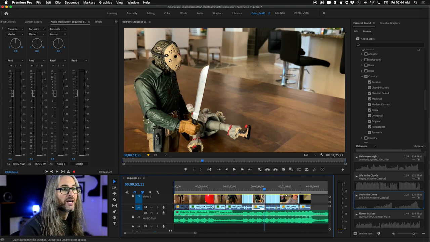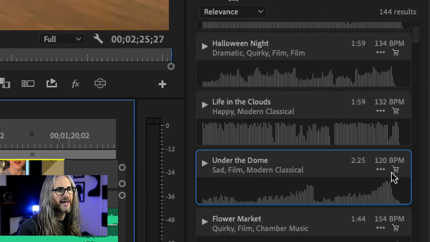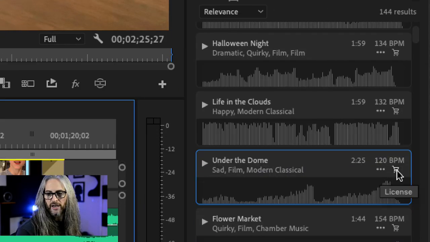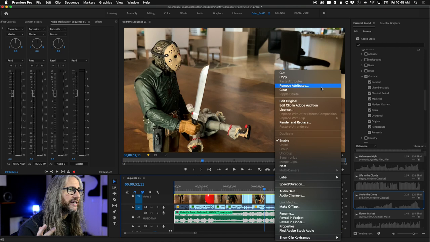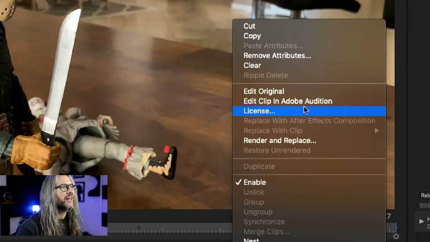So if I wanted to license this track at this point, again, there are a couple of different ways to do it. You can of course license directly from the Adobe Stock panel. You see your little shopping cart here. Click on license. Or just as with your images in Photoshop or InDesign or any other Adobe app, you can right click, control click here and choose license.